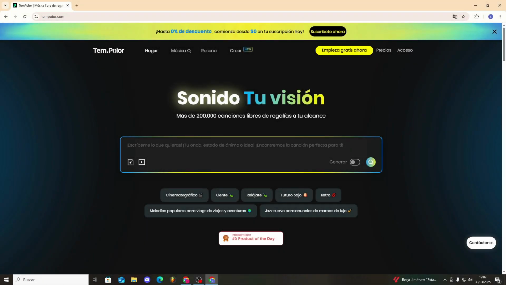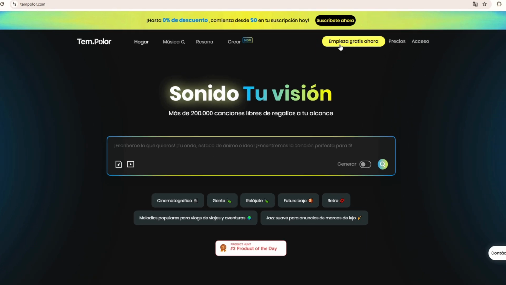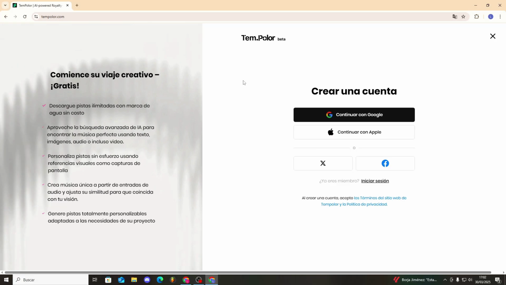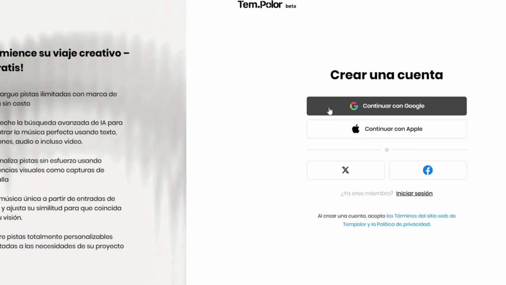Today you'll take your first steps in Templar, an AI for creating music, by setting up your first account. To do this, go to their website and click on Start Free Now. Here you'll see different login options: Google, Apple, Facebook, or even Twitter or X now, right? I'll use Google, for example.